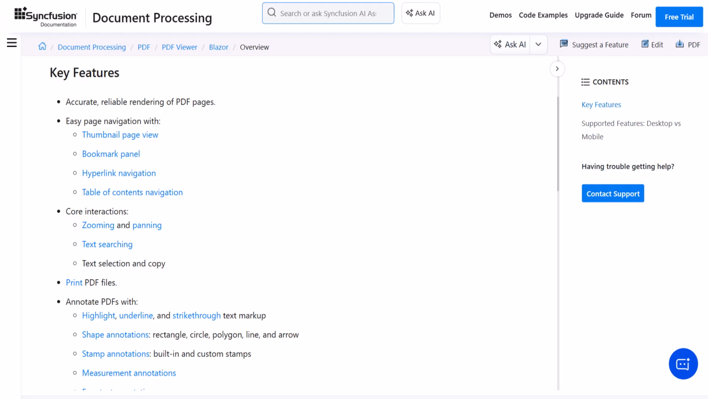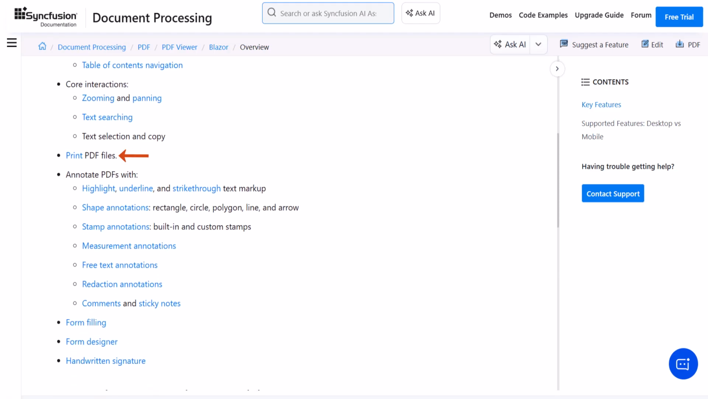Some of the key features of the PDF Viewer include accurate and reliable PDF page rendering, easy page navigation, and core interactions. You can also print PDF files, add annotations, and more.